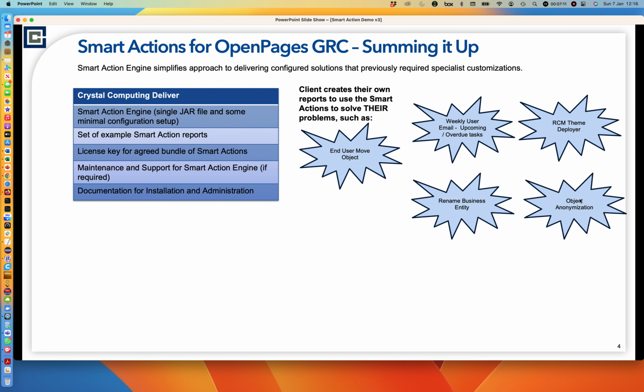Object anonymization is a hot topic. Often we refresh environments from production to lower environments and we need to anonymize that data. We could use a Smart Action to run the anonymization script or process against those particular objects.